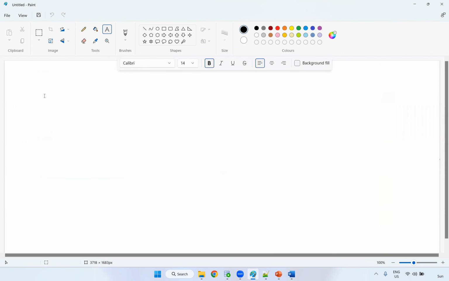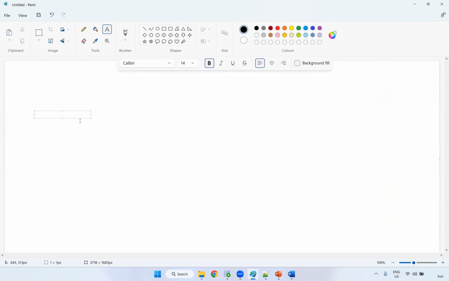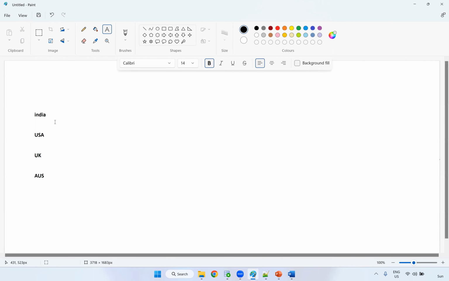Bitmap index, for an example, you have data like India, USA, UK, Australia, some countries. Assume there are 4 different countries, only 4 unique values. So if you have millions of data, it will take more values.